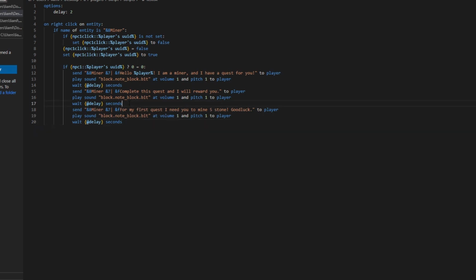Now you can just copy paste this again, and I've changed the text again to for my first quest I need you to mine 5 stone, good luck. And now what I've typed here after this is send, then in bold green, quest received, then a line, mine 5 stone for the miner. Then after that, it plays a sound, note block bit again, but this time it's at pitch 2, so it's a bit higher. And then it sets this variable to 1 instead of 0.